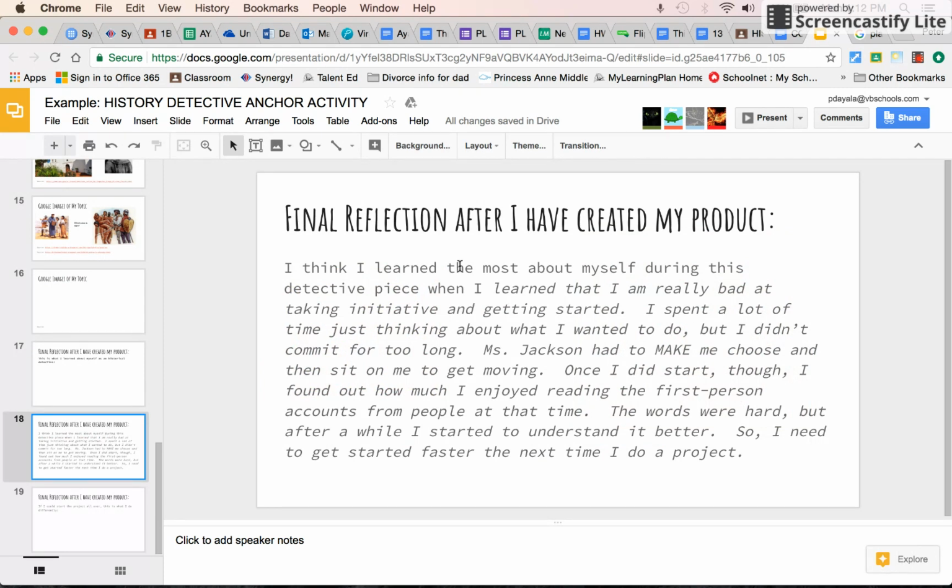And just in case we didn't talk about it, make sure your final reflection has everything that you need. This is where you really get to tell me how you feel playing the part of the history detective or the historian. This is where you're going to talk about what you learned about yourself and how you will look at things like this moving forward. Read the example. It should give you pretty good information. And that's it.